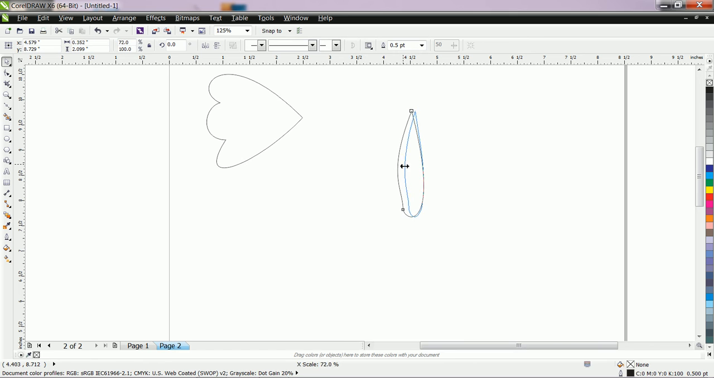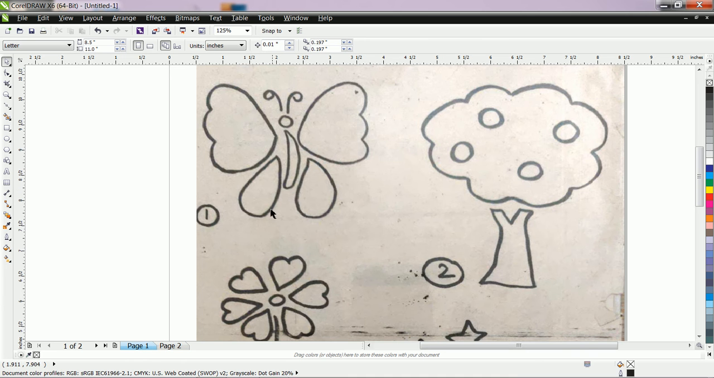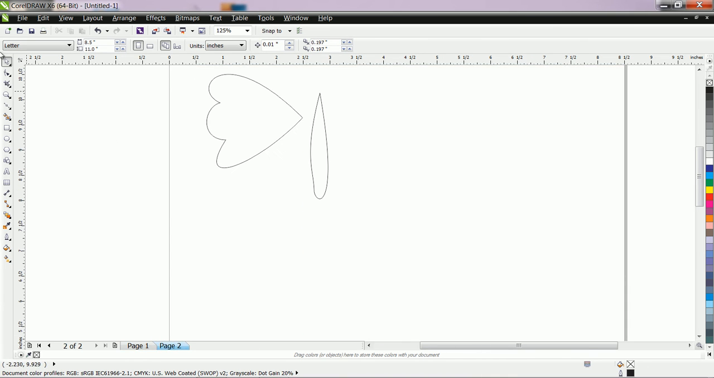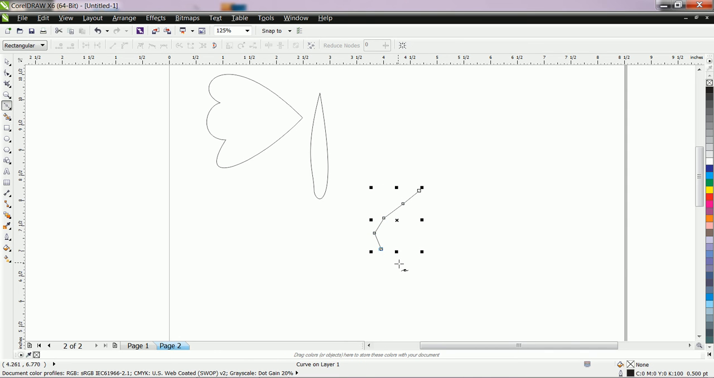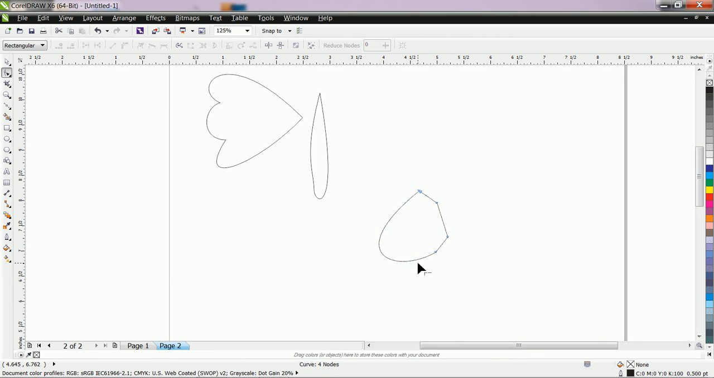Okay, now we put this shape here. After that let us draw this one. Then select the drawing by the pick tool. Then select the drawing with the help of the shape tool, convert to curve, and then you can directly delete the nodes.